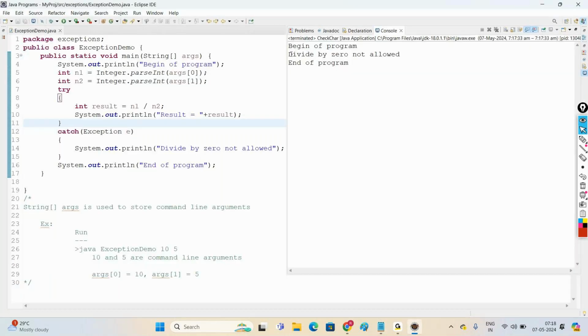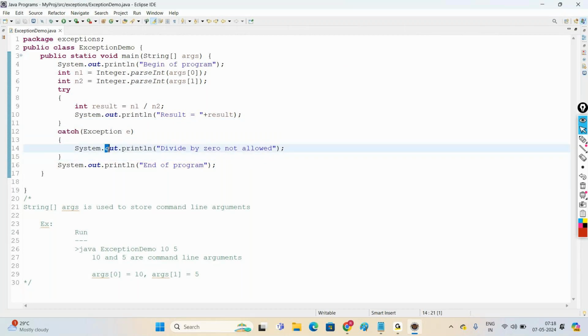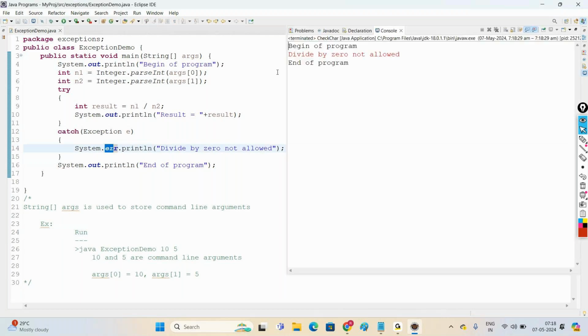If I want to display the error message in red color, then instead of out, we have to use err. So when we say err, the message will get displayed in red color. Is this clear to all of you, this try and catch block? Any questions?